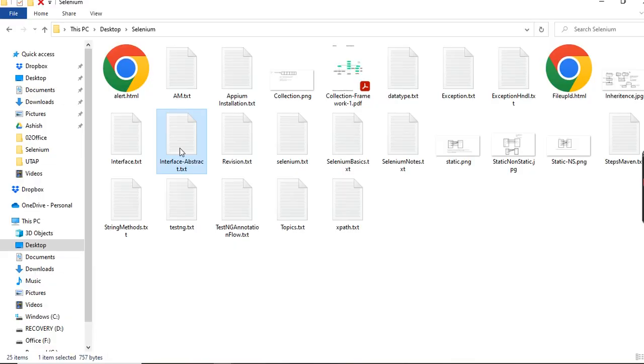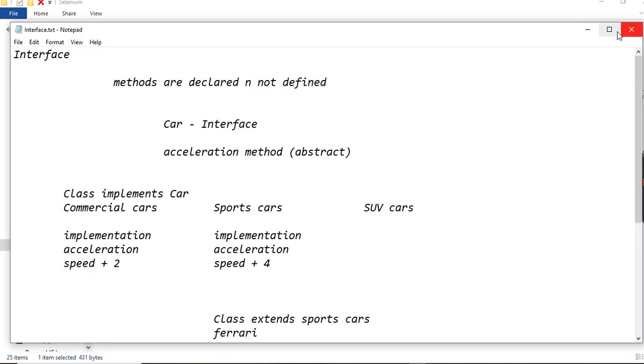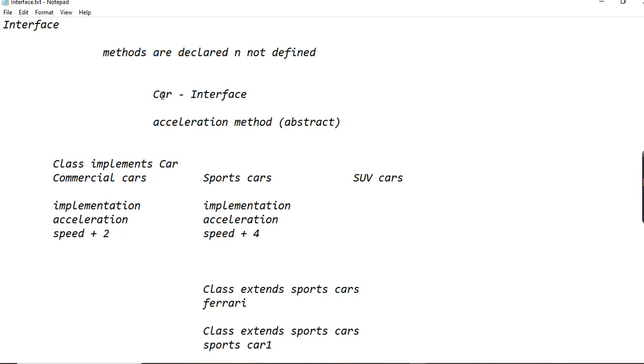I have actually mentioned it over here, I think. See, so car is an interface. We can have car as an interface. Earlier we took car as a class, so we can have car as an interface, and acceleration method declared, which is nothing but an abstract method. Then class implements car. This is a commercial car, this is one segment, this is another segment, and this is another segment of cars. So we have categorized the cars: commercial, sports, and SUV.